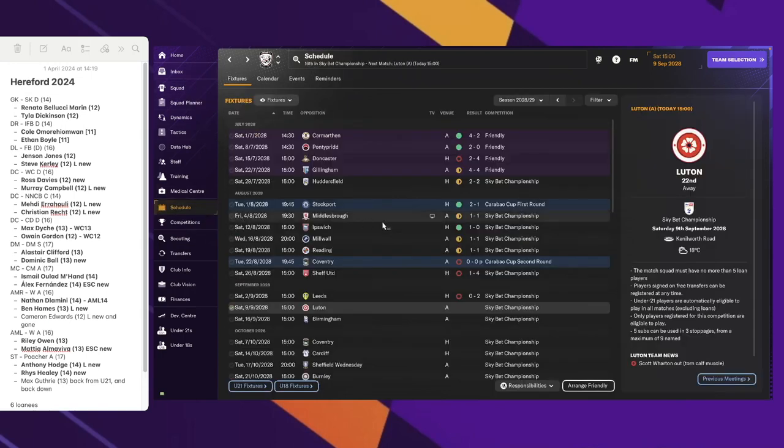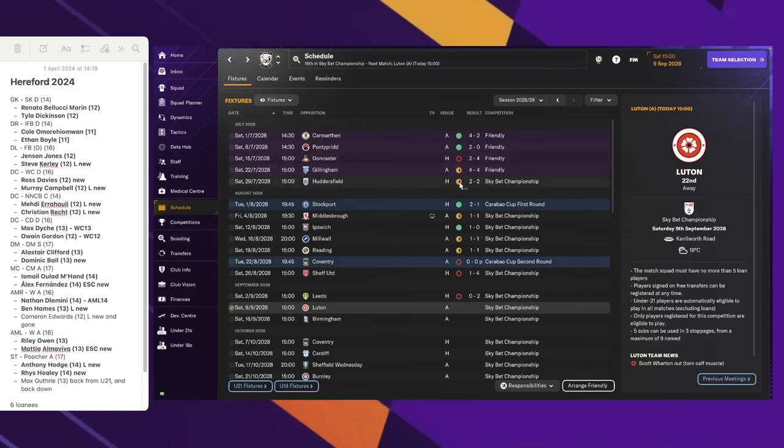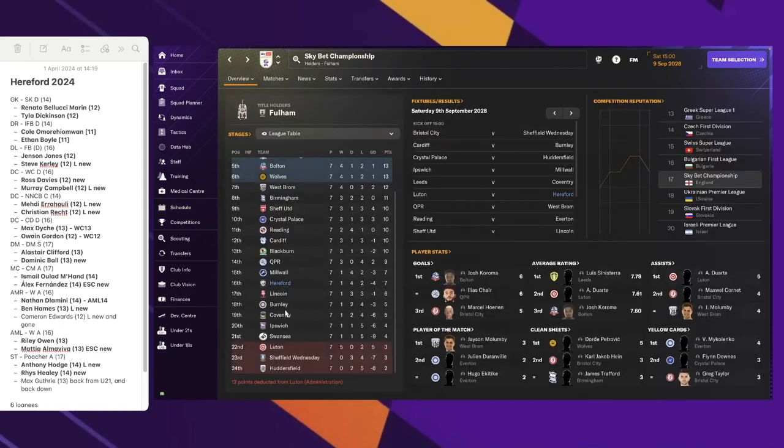We've played a bit already. Played about 7 matches of the league. We've already been eliminated from the Carabao Cup. We lost on penalties against Coventry. And for the league, we won 1 match, drew 4 matches, and lost 2 matches. So we are in 16th.